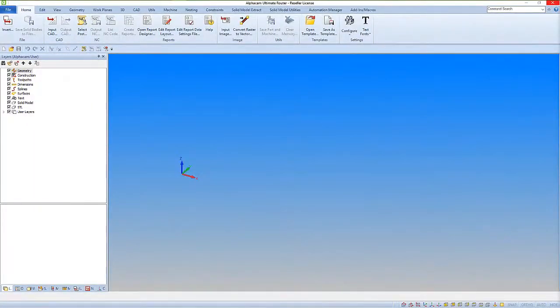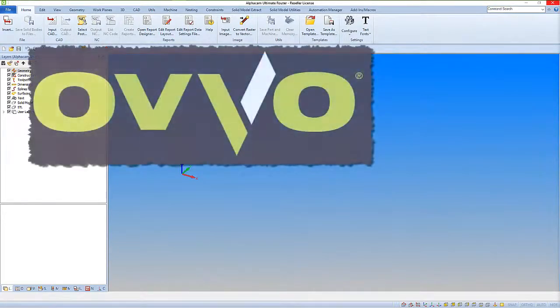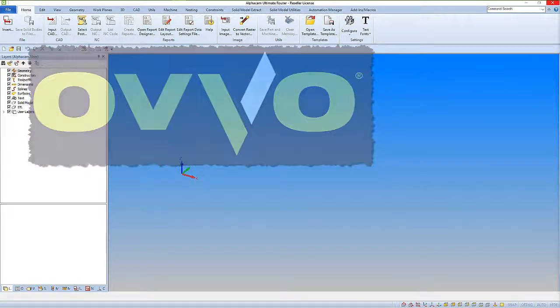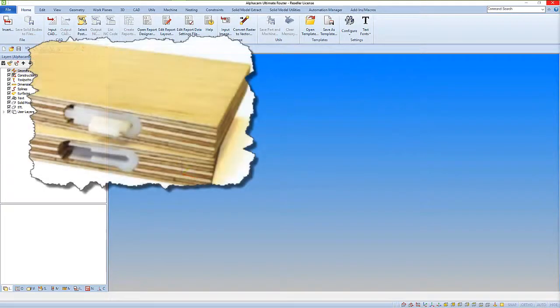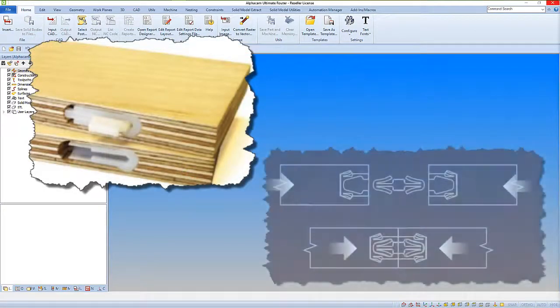Now we're going to have a look at the free add-in for OvoFittings. The OvoFittings macro is not actually installed with Alphacam, but it is available on the DVD. If you browse the DVD and go to the Extra Add-ins folder, there is an OvoFittings folder, and in there is an installation routine that will install the macro and the relevant files that are able to be used with it.